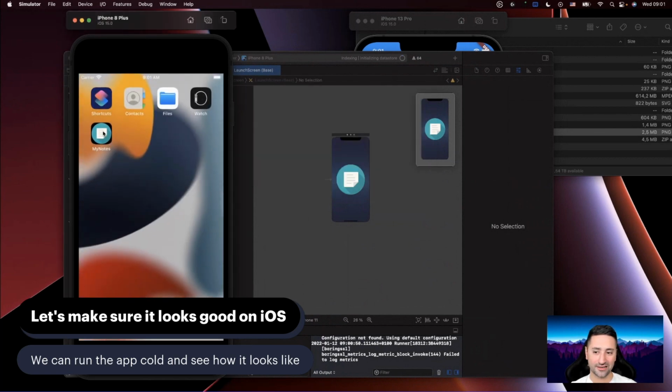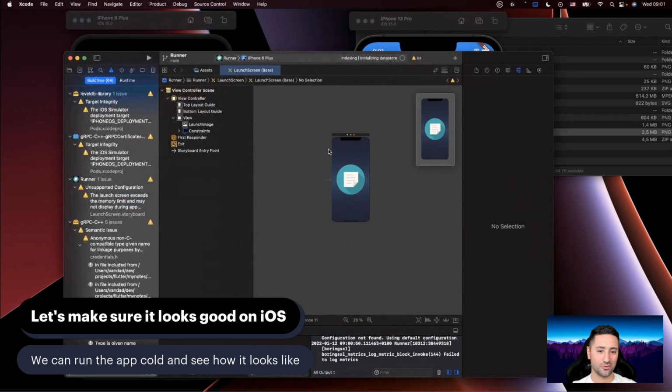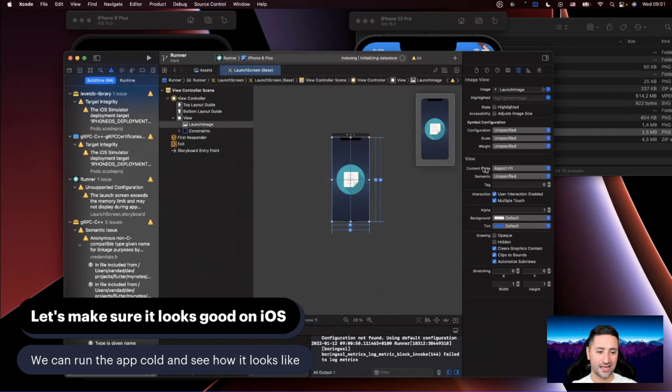So if I run it again, do you see the spacing on the right and left? If you pause the video, you will see it. That is because we have a little bit of a problem with our aspect ratio in here. Because you remember in this launch image, we said aspect fit. What we need to do is just to say aspect fill.